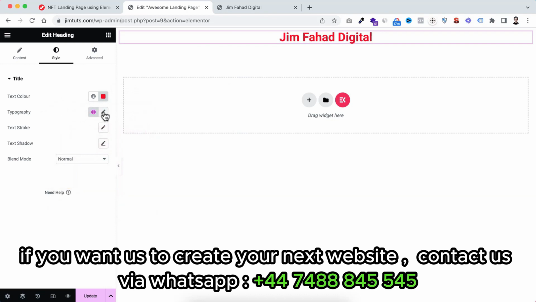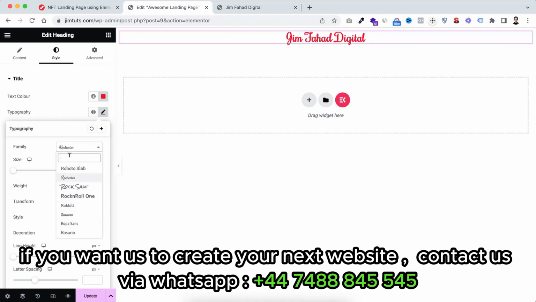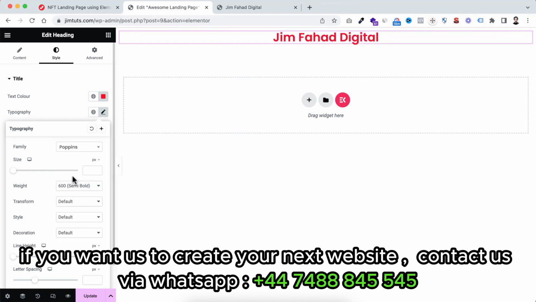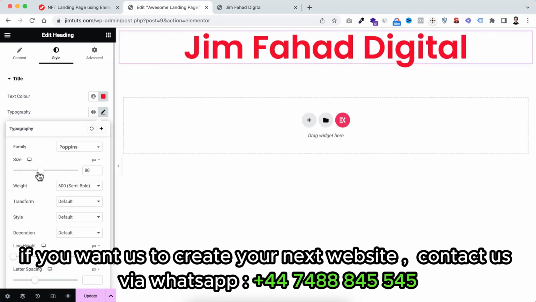So from here, click on this pencil icon. From here, just click on font family. Here you will find all the Google fonts. So for example, here we can see lots of fonts. So if I select any font from here, you see the font family has been changed instantly. But here for the moment, I'm just selecting Poppins. This font is one of my favorite fonts. And now let's say if you want to increase or decrease the font size, you can do that just by dragging this bar to the right or left like this.